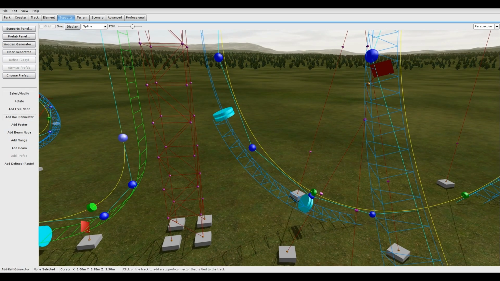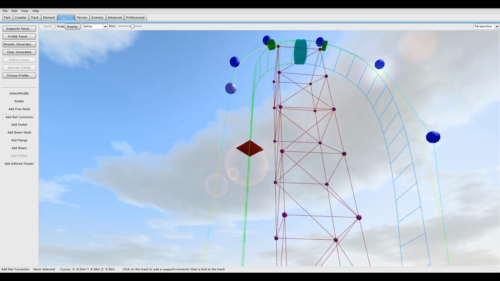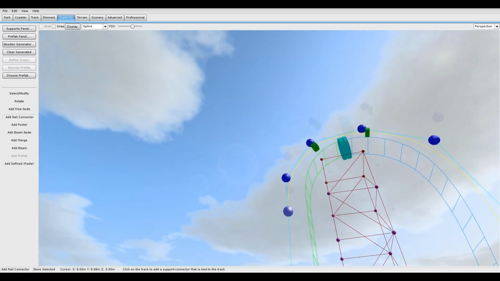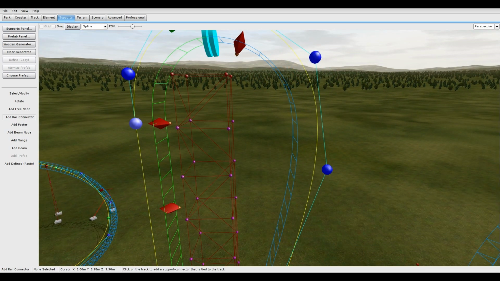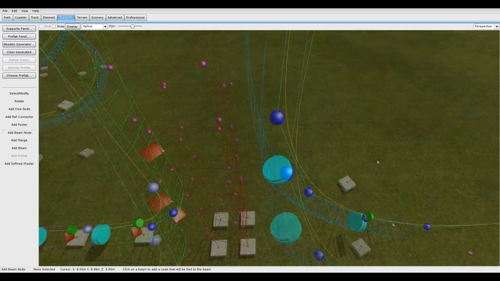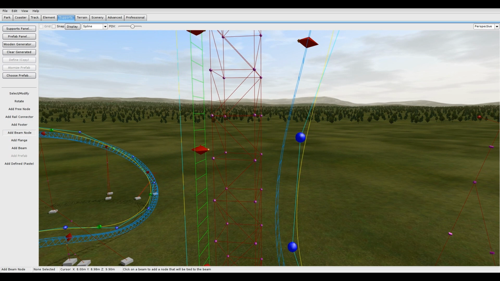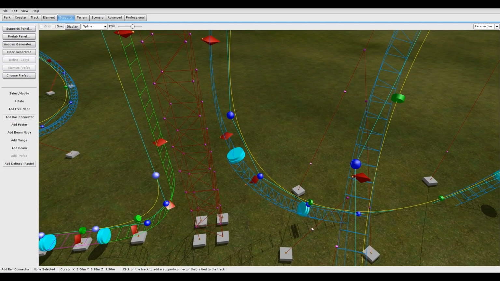Now we're going to do another rail connector. We're going to do one just here. Then we're going to do a few up the lift like this. Make sure they're kind of in line. And then on the drop, just add a few. I'm adding beam nodes now for some reason. There we go. And then one in the beginning of the tri-track.